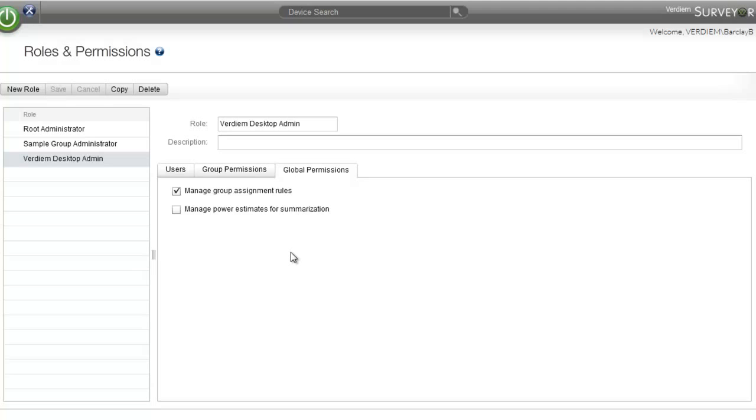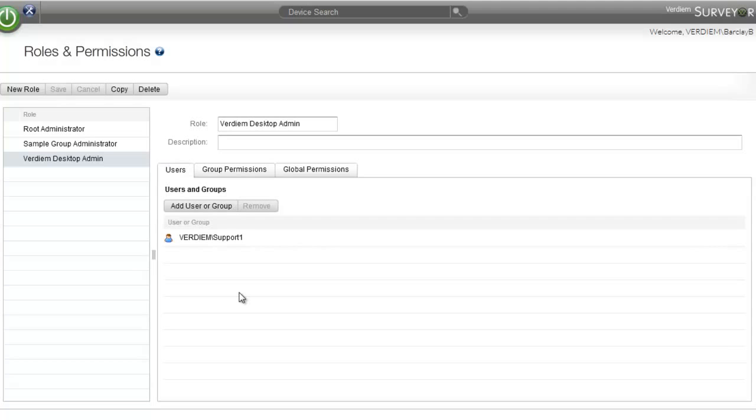Next, I'm going to save it, and now that it's saved, I have a Verdiem desktop admin. When my support user logs into the administrative console, they're going to see the default group and the group they're responsible for, and that's what they're going to be able to manage. Simple, quick to set up, boom, now you have somebody that has the access they need.